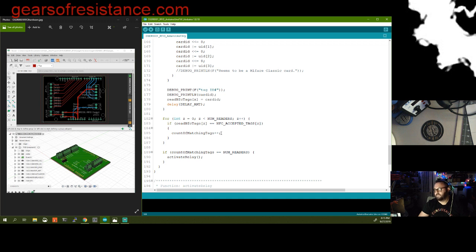So in this case, if I have 2, I should get 2 tags matching. Down here, once this loop goes through the arrays and checks every tag against what I was expecting, the count of matching tags should equal the number of readers I've had, because every reader should have the right RFID tag against it. And if I match, that means the player has solved the puzzle correctly.